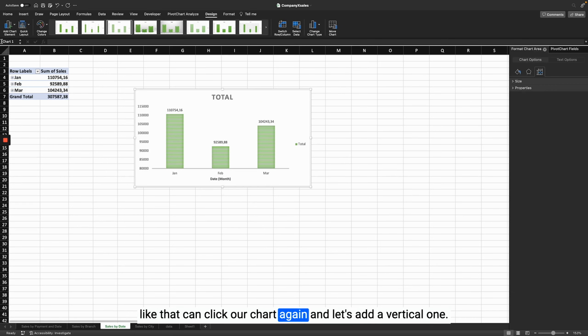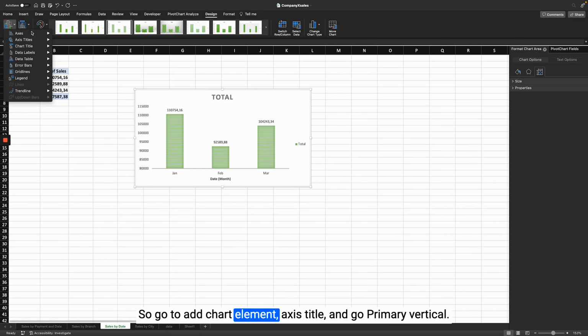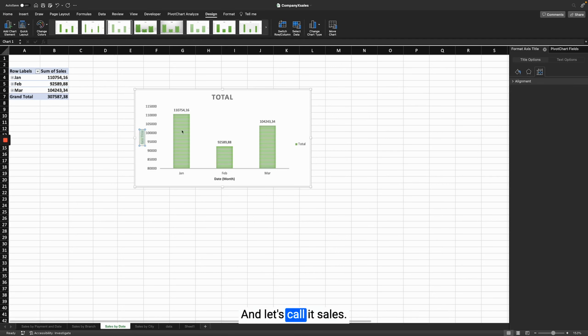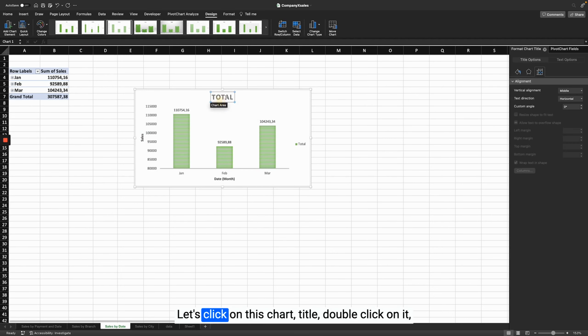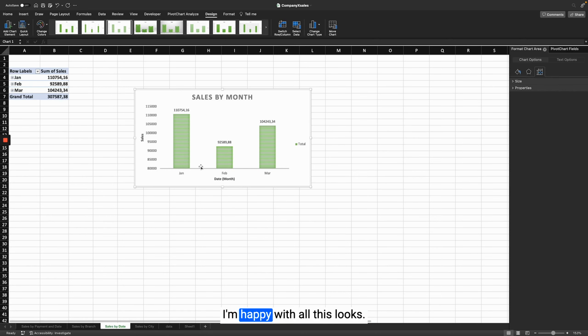You can click our chart again and let's add a vertical one. So go to Add Chart Element, Axis Title, and go Primary Vertical. Okay, and let's call it Sales. Perfect. Let's click on this chart title, double click on it, backspace, and let's just call it Sales by Month. Okay, I'm happy with how this looks.